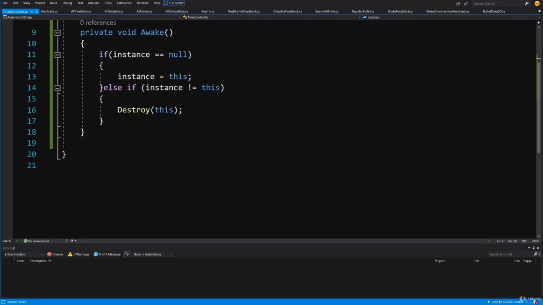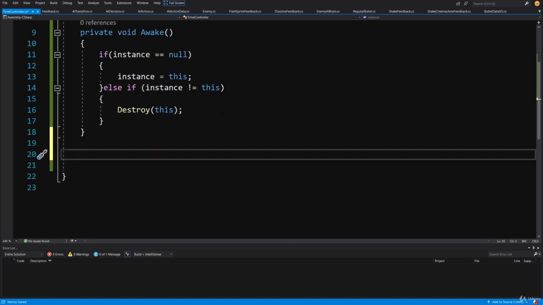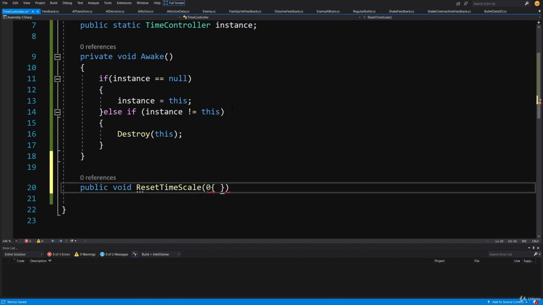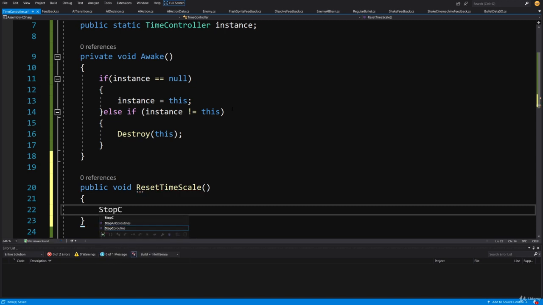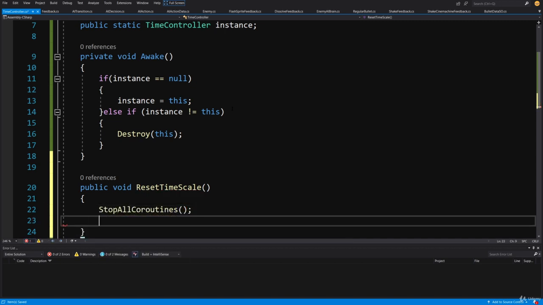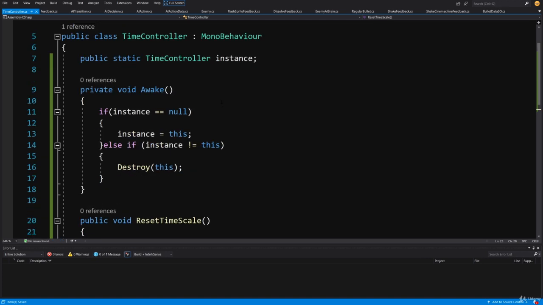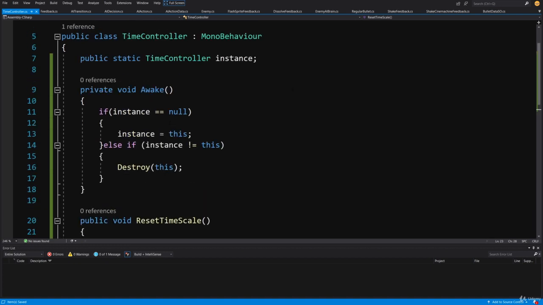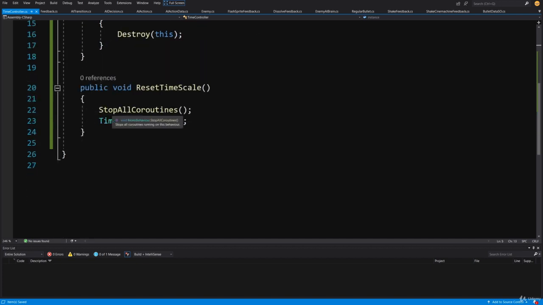Here we will want to have the ability to reset and set the time scale. So let's create another public void. We are going to call it ResetTimeScale method, and we are going to simply call StopAllCoroutines on this object, and set Time.timeScale equals 1. Now this might look familiar with the feedback class that we have created, but we do not want to use it here because we are going to call our TimeController from the FreezeFeedback type, and this will deal with setting and resetting the time scale.